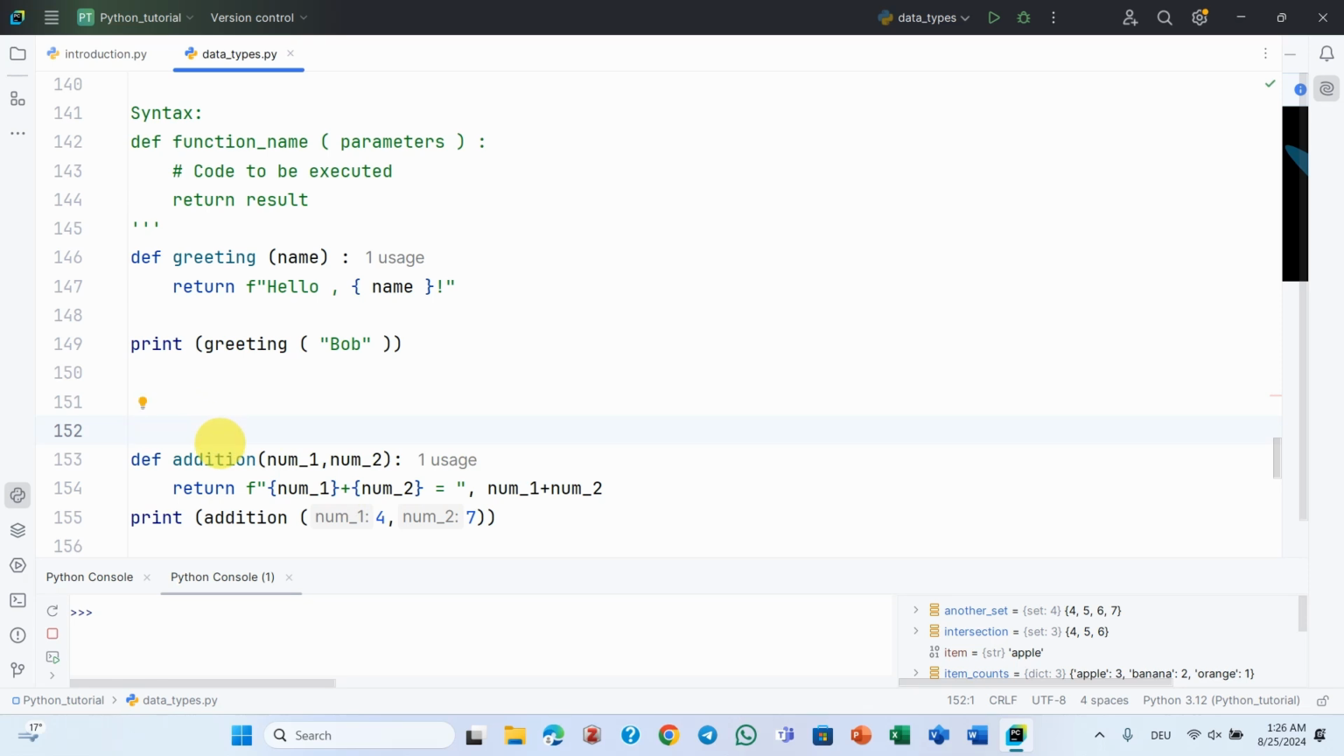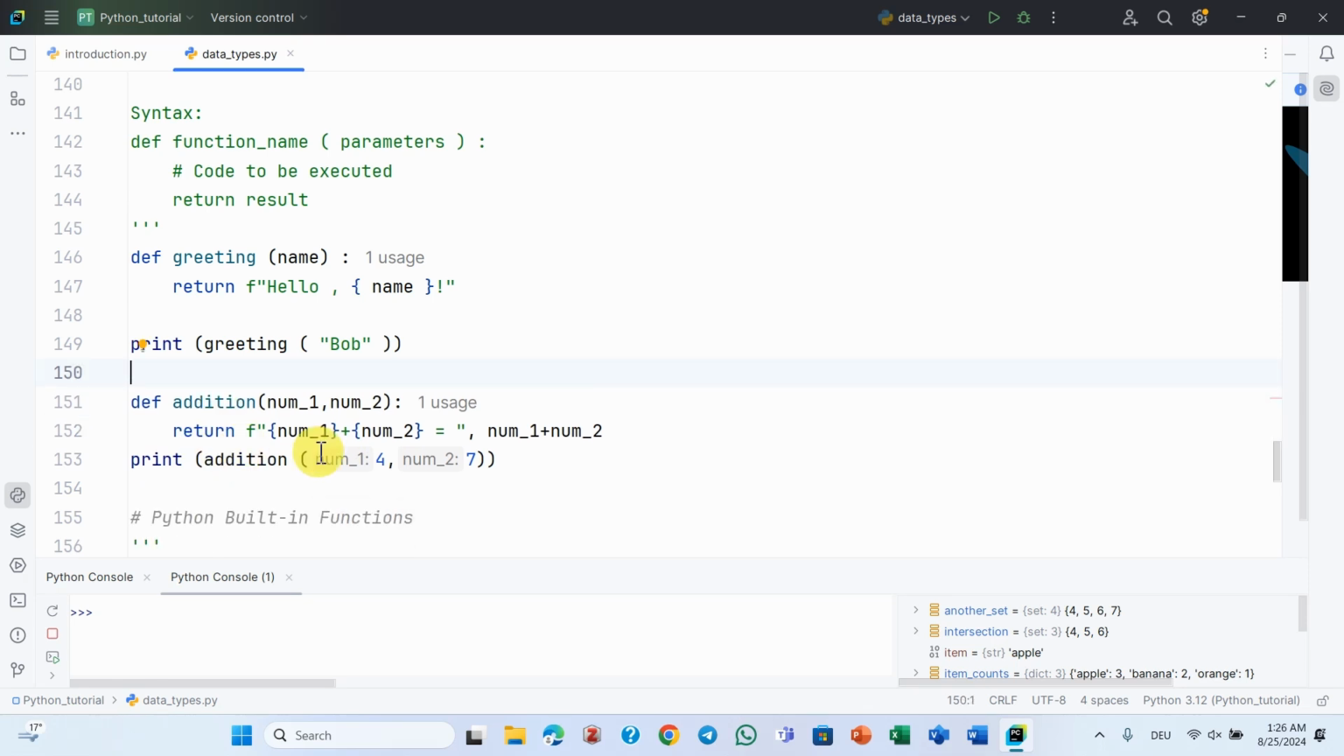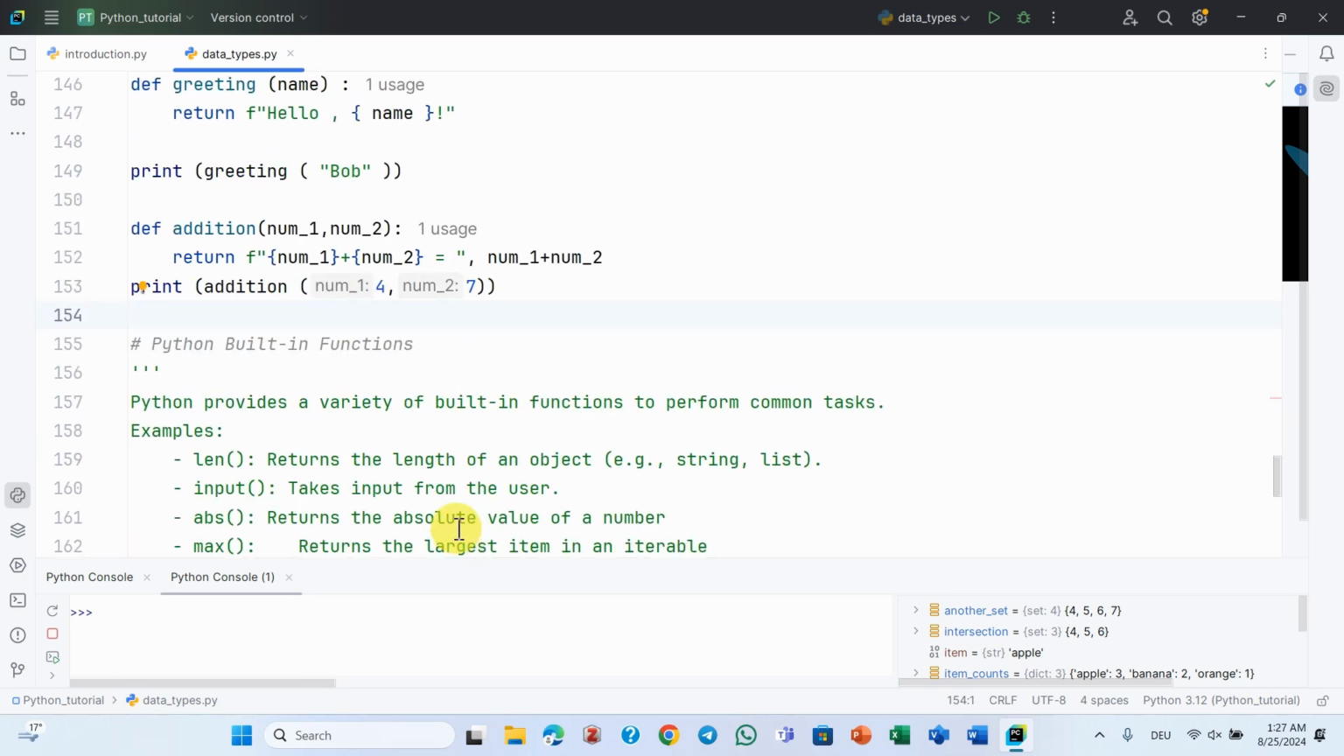Okay, so we can build our own function, or define our own function. But Python also has its own built-in functions. There are so many built-in functions, but I just put some of them here as an example. The first one is len, which returns the length of an object.